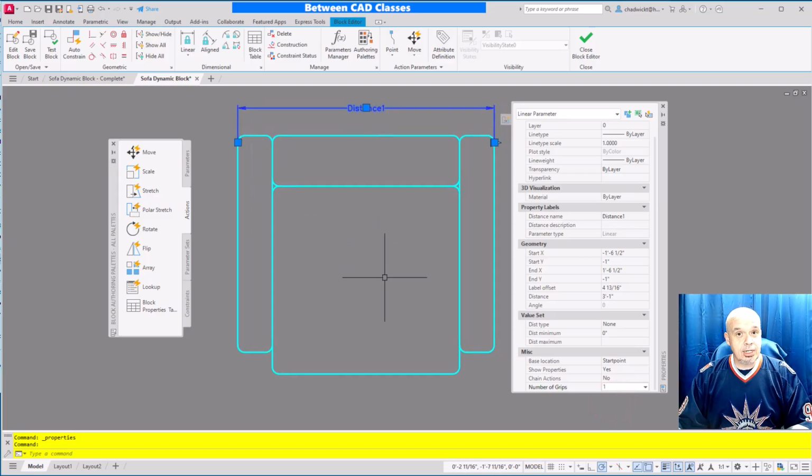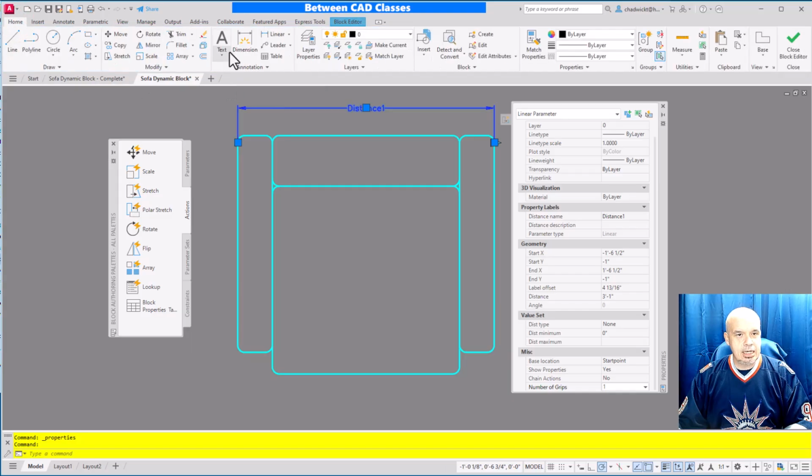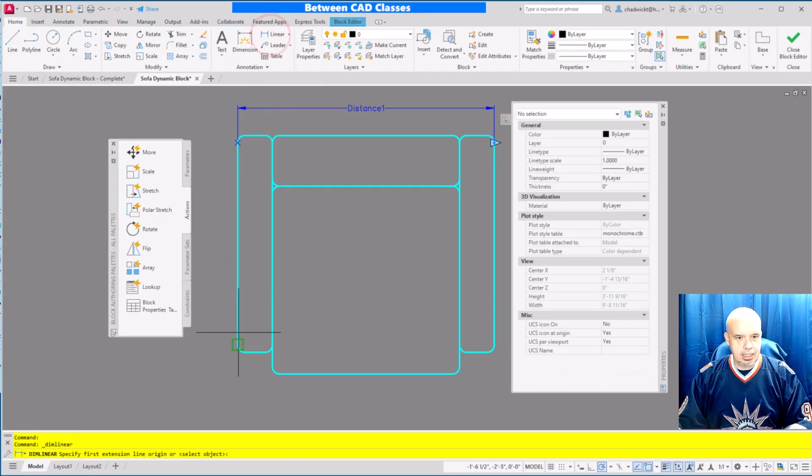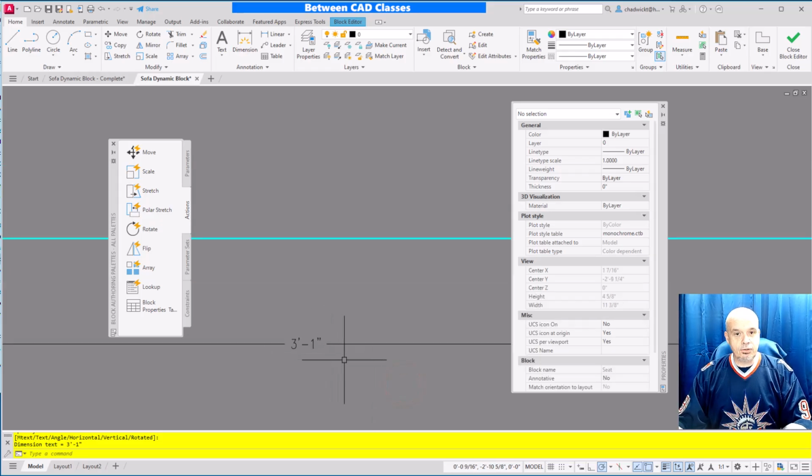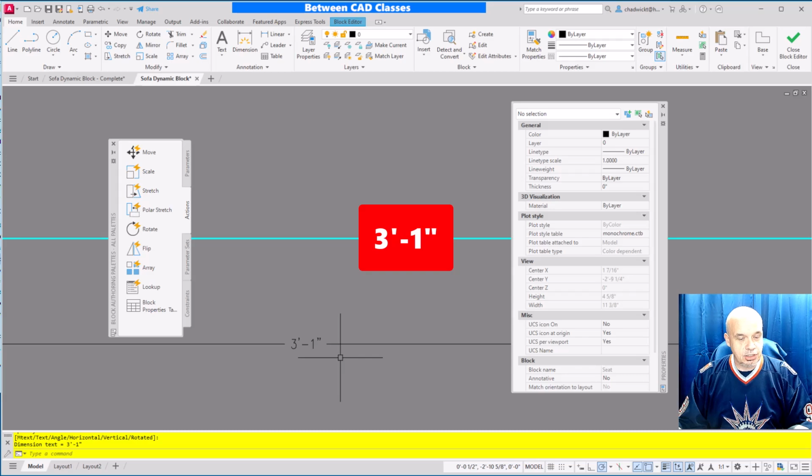Then I'm going to put in a list of allowable values. Before I do that, I need to know what the current width is. So once again, I'm going to go back to the Home tab and use my linear dimension and dimension all the way across this guy. So it's currently 3 feet 1 inch. So my first width is going to be 3 feet 1 inch.